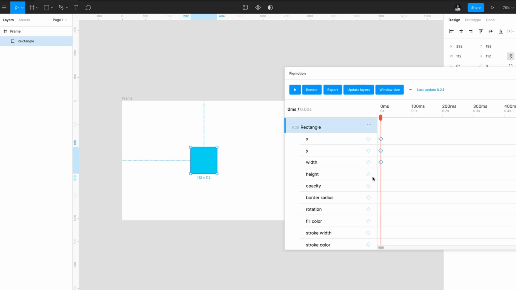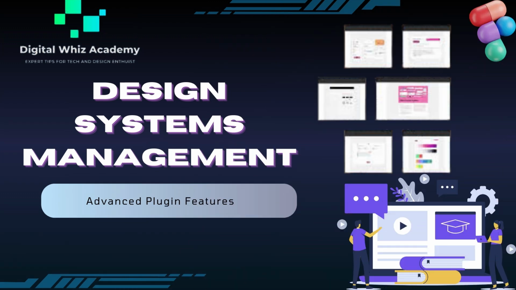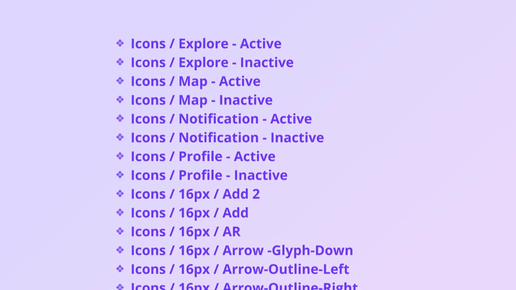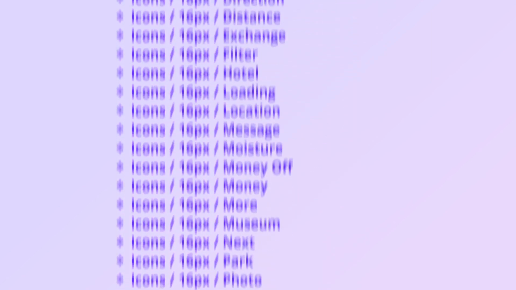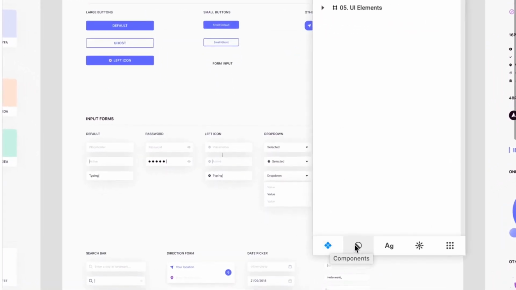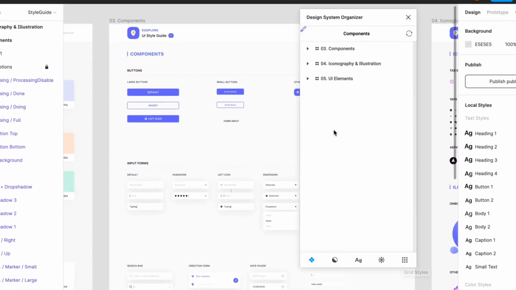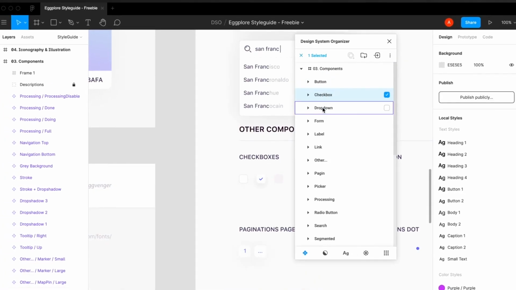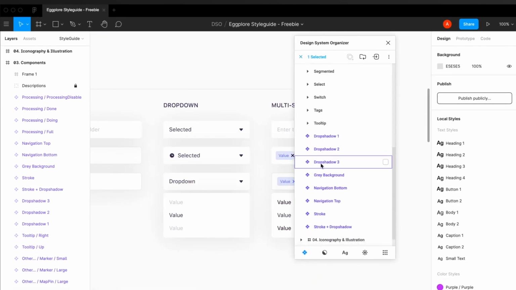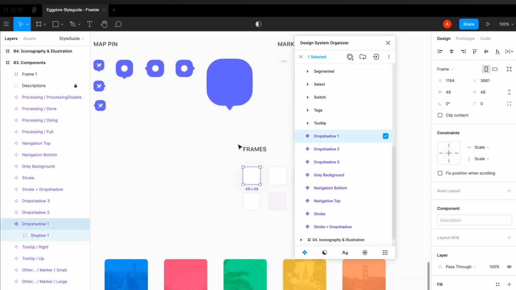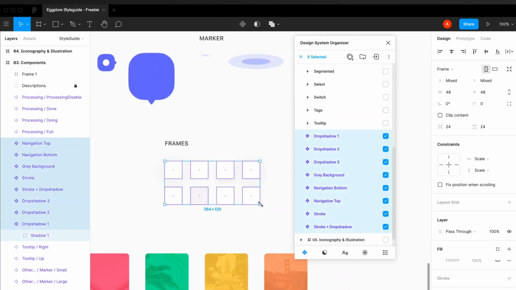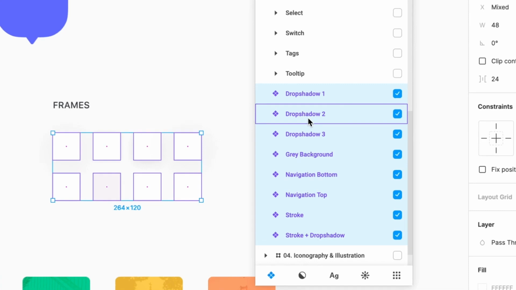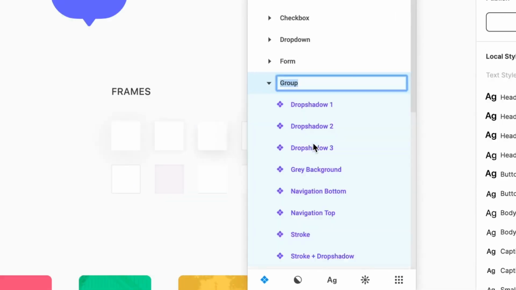Third and last one on my list is design systems management. Dear friends, finally, let's talk about managing design systems. As your projects grow, so does the need for a well-organized design system. The Design System Organizer plugin helps you do just that. It automatically organizes components, styles, and documentation within your Figma files, ensuring everything is neatly categorized and easy to find. This not only saves time but also keeps your design system up to date, making it easier to maintain consistency across projects.